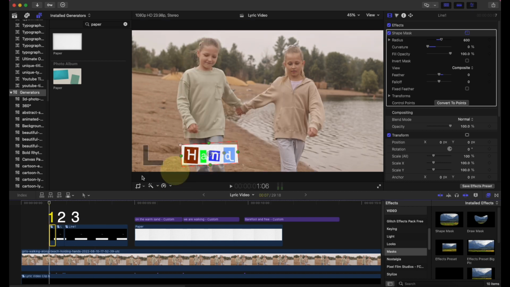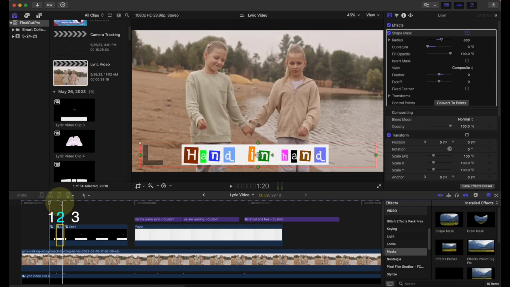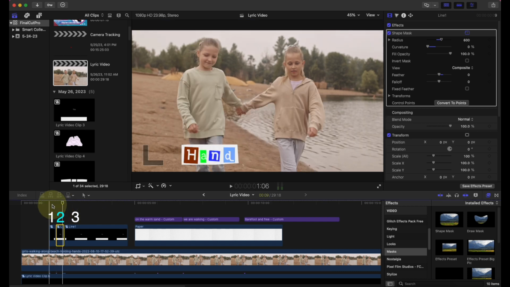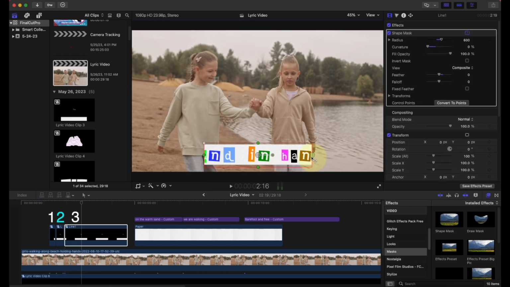Let's do the same process on the next word, in. Highlight the second part, adjust the mask so that the word only in is visible. Adjust the angle of the mask. Same process goes to the third part or the third word, hat. Adjust the mask and the angle.